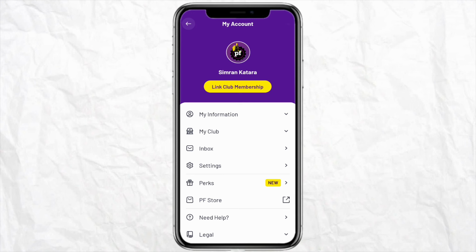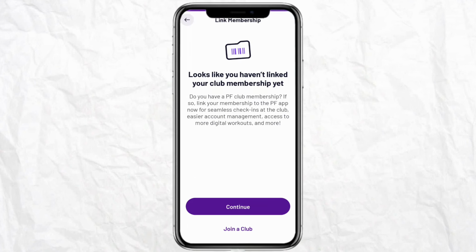And here when you click on link club membership, you will be able to see that I don't have any membership in my Planet Fitness account already. But if you have taken the membership in your Planet Fitness account, you will be able to see your membership details on this particular page already. Since I don't have any membership, that is why I don't see the option to cancel the membership on this page. But I will show you how you will be able to cancel it in case you have the membership in your account.